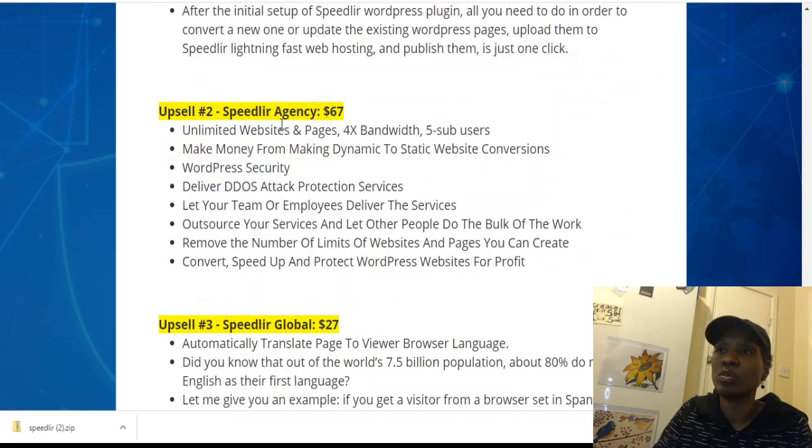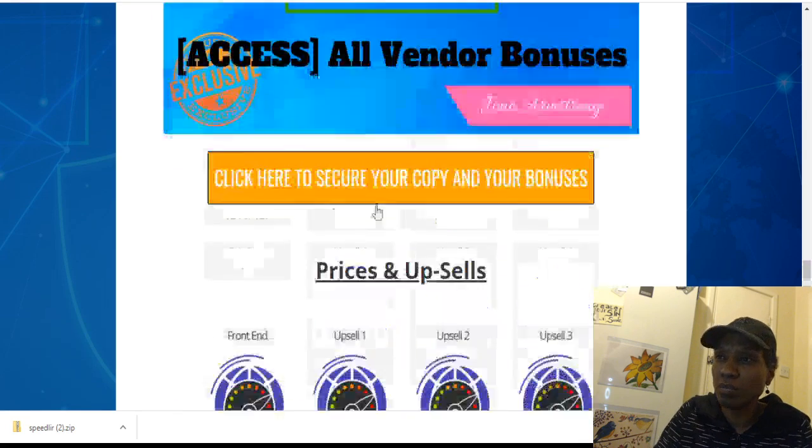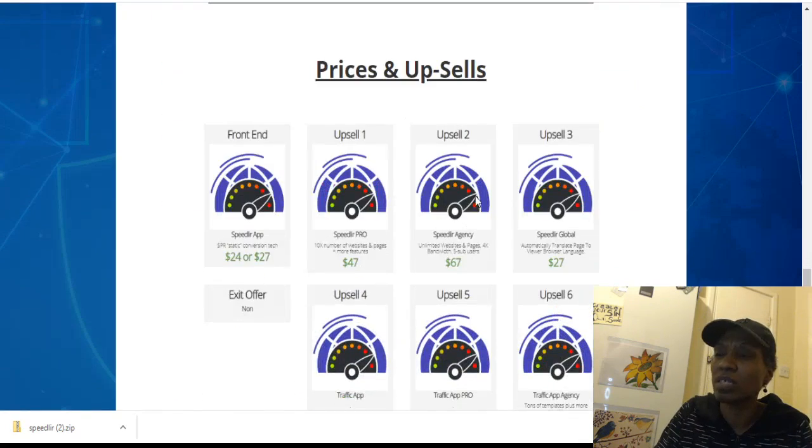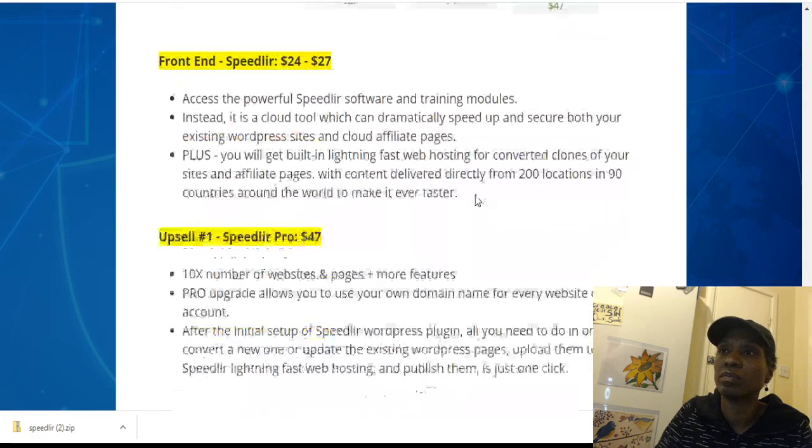Upsell number 2, you've got agency, which is, now does it say upsell number 2 is agency here? Yes, upsell number 2 is agency.